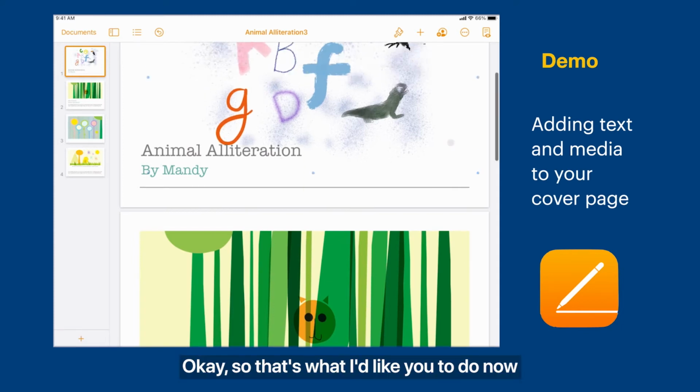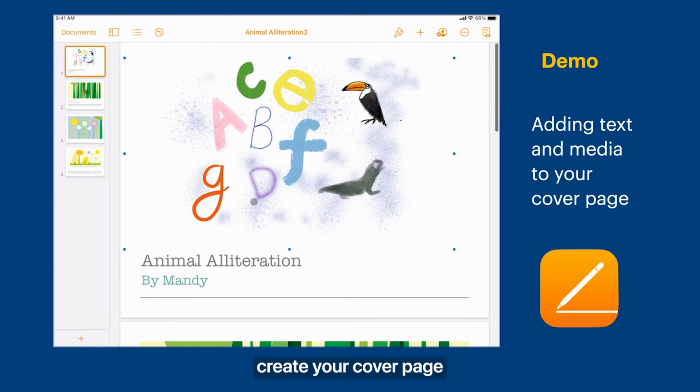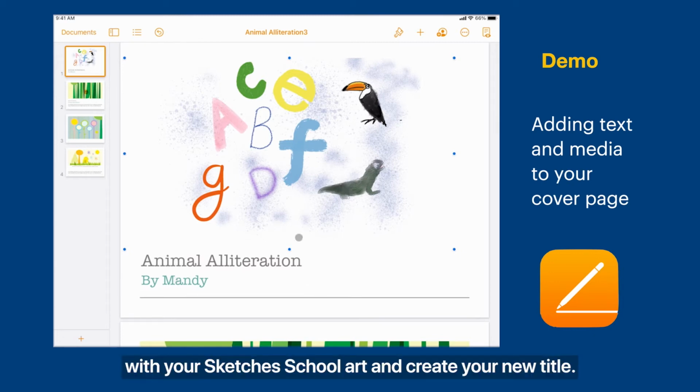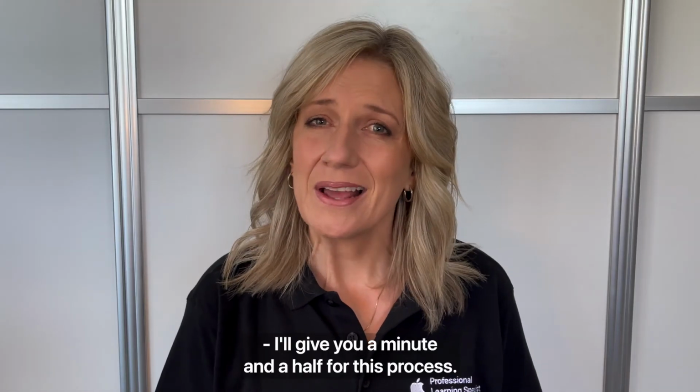Okay, so what I'd like you to do now is just create your cover page. Create your cover page with your Sketches School art and create your new title. I'll give you 1.5 minutes for this process.